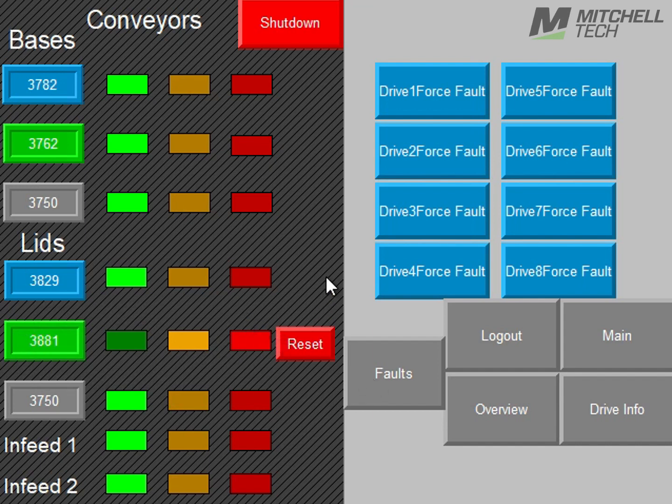We can reset these faults manually from this menu only. The green light is now turned back on, as it should, as that conveyor is now running since that fault has been cleared.